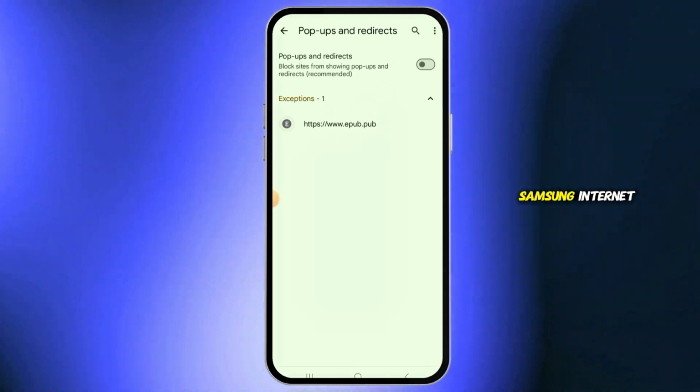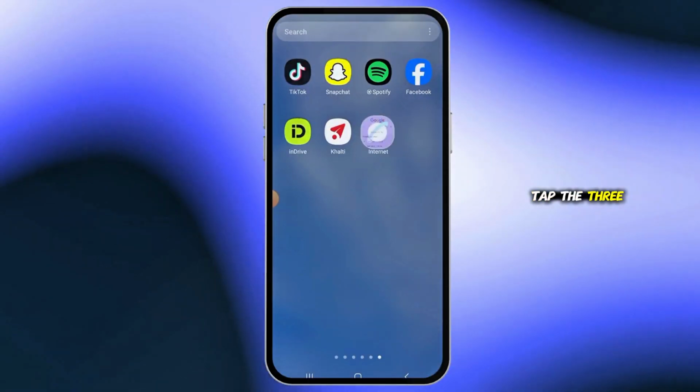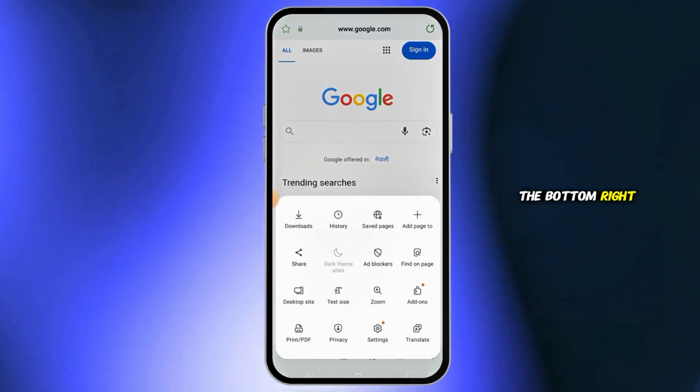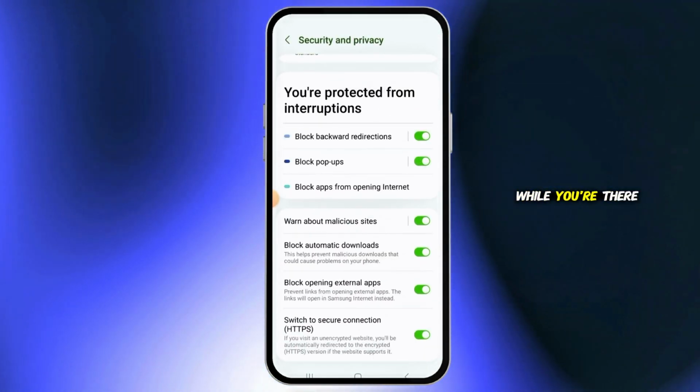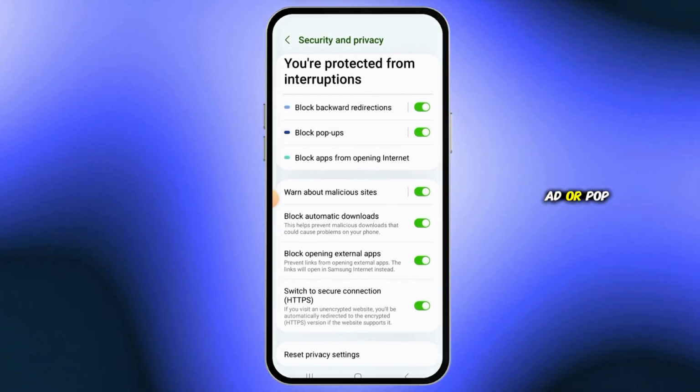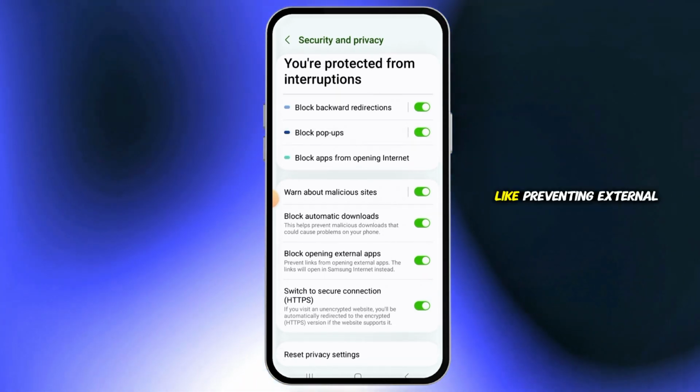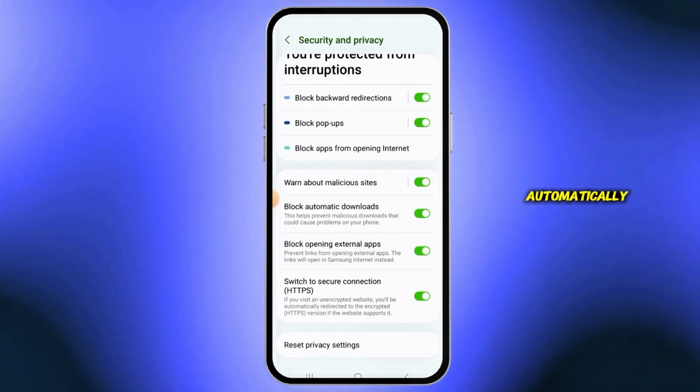If you use Samsung Internet, open it and tap the three horizontal lines in the bottom right. Go to Settings, search for Block Pop-ups and turn it on. While you're there, enable any other ad or pop-up blocking options, like preventing external apps from opening automatically.